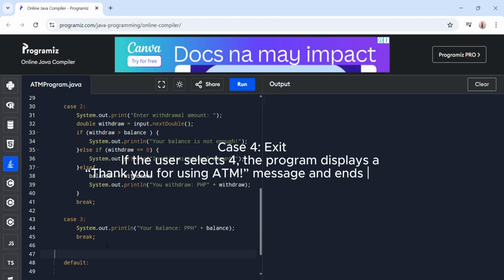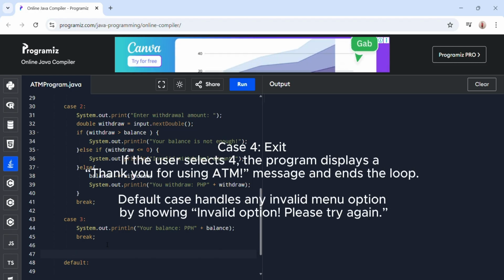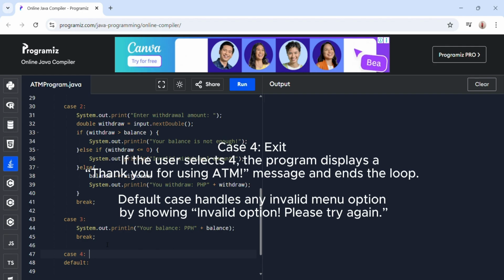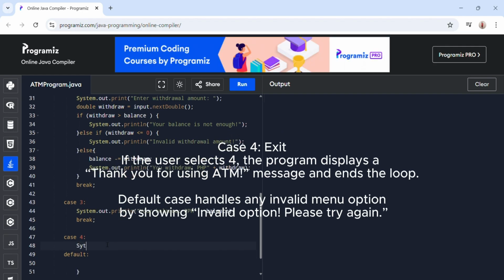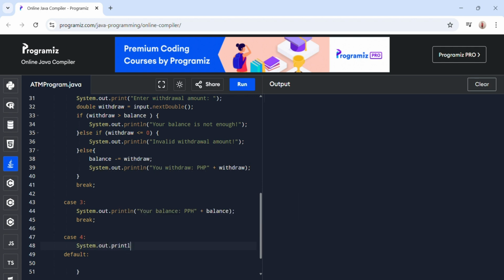Case 4, exit. If the user selects 4, the program displays a "Thank you for using ATM" message and ends the loop. The default case handles any invalid menu option by showing "Invalid option, please try again."